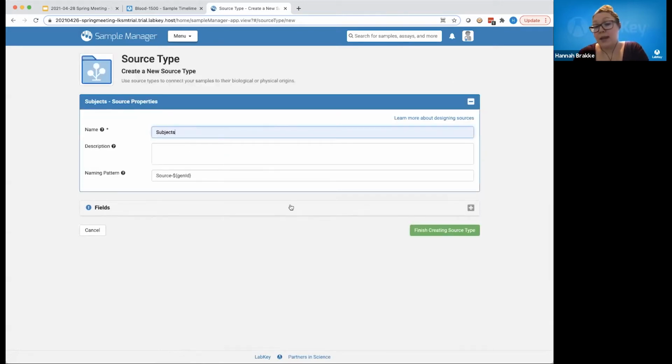I'm going to leave the naming pattern as it is. So one of the advantages of Sample Manager is that you can have Sample Manager define your IDs, or you can define them manually. It's really up to you. You can also change this, but essentially what this naming pattern tells us is name all of my subject sources with an incrementing value after it.